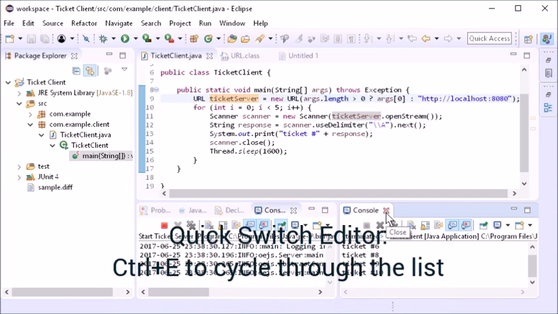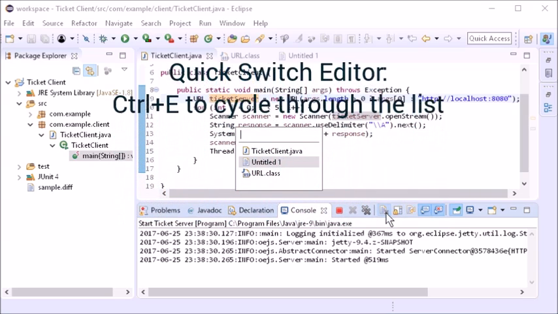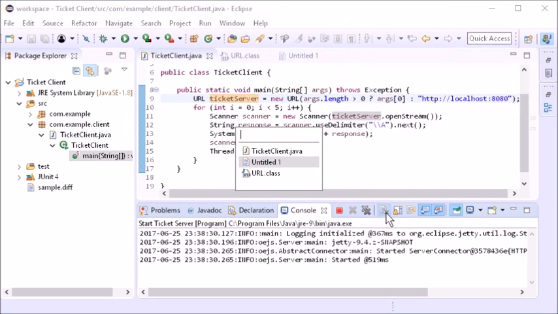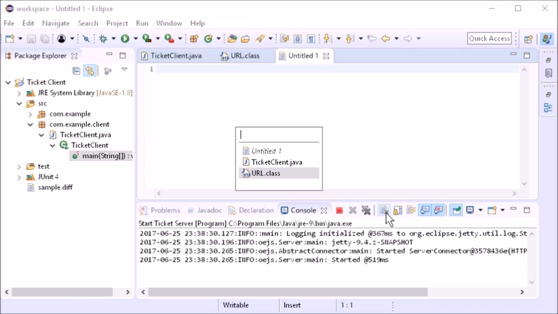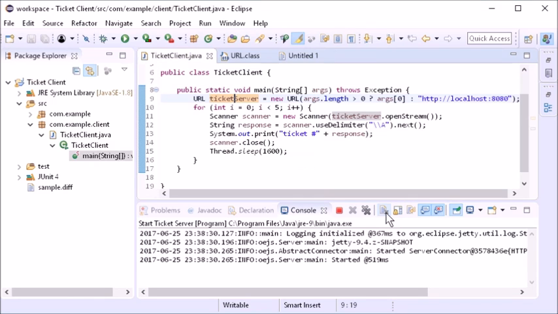In the Quick Switch Editor dialog, opened with Ctrl-E, repeatedly hitting Ctrl-E cycles through all open editors. Hit Enter to switch to the selected editor.